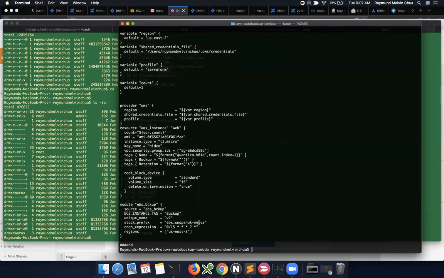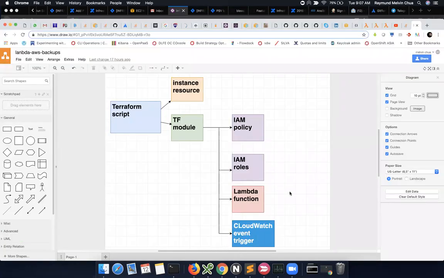Okay, so one important thing here is the Terraform module makes full use of the cron expression. Where's that cron expression going to be placed? You'll see later when we go back to the diagram. The CloudWatch event trigger makes full use of the AWS cron expression. So that's why we need it here.